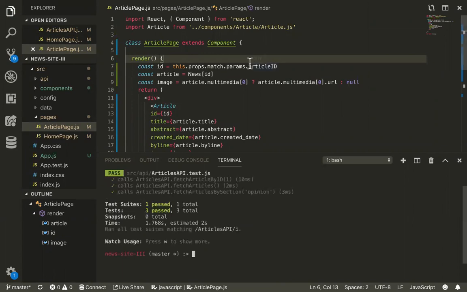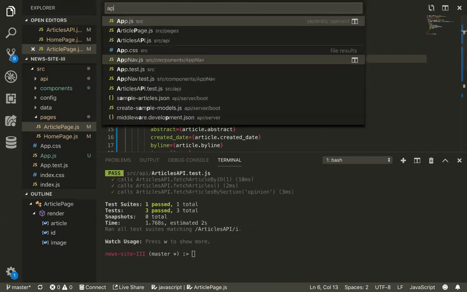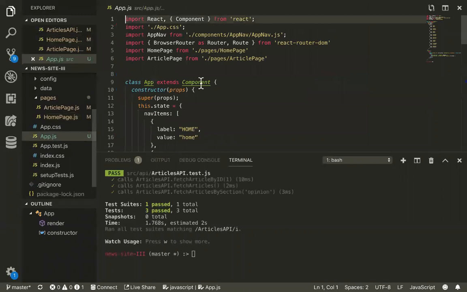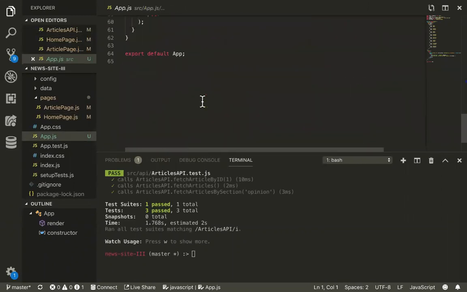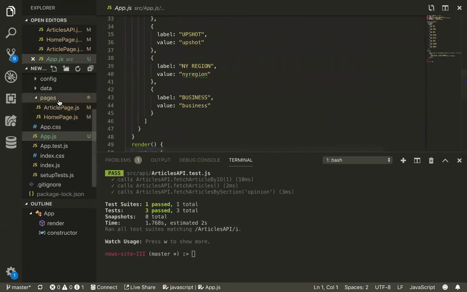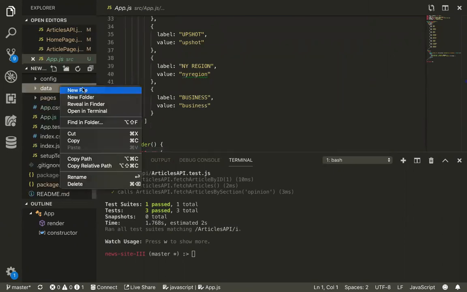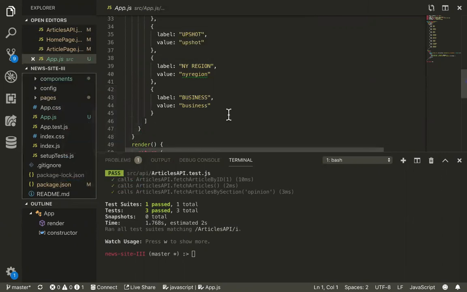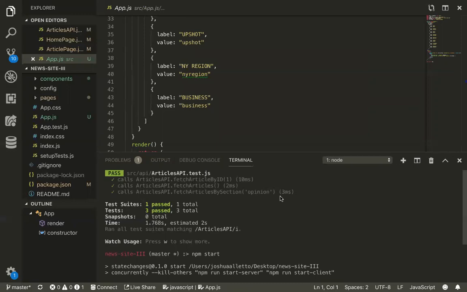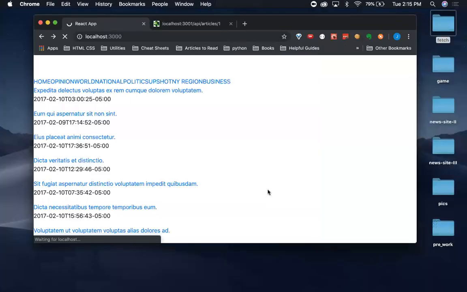Let's find out. No, we're not using it in app. Can you just delete the data folder? Yeah, let's do it. Let's live on the edge. To hell with that. All right. So now this should be completely broken. This shouldn't even really run.